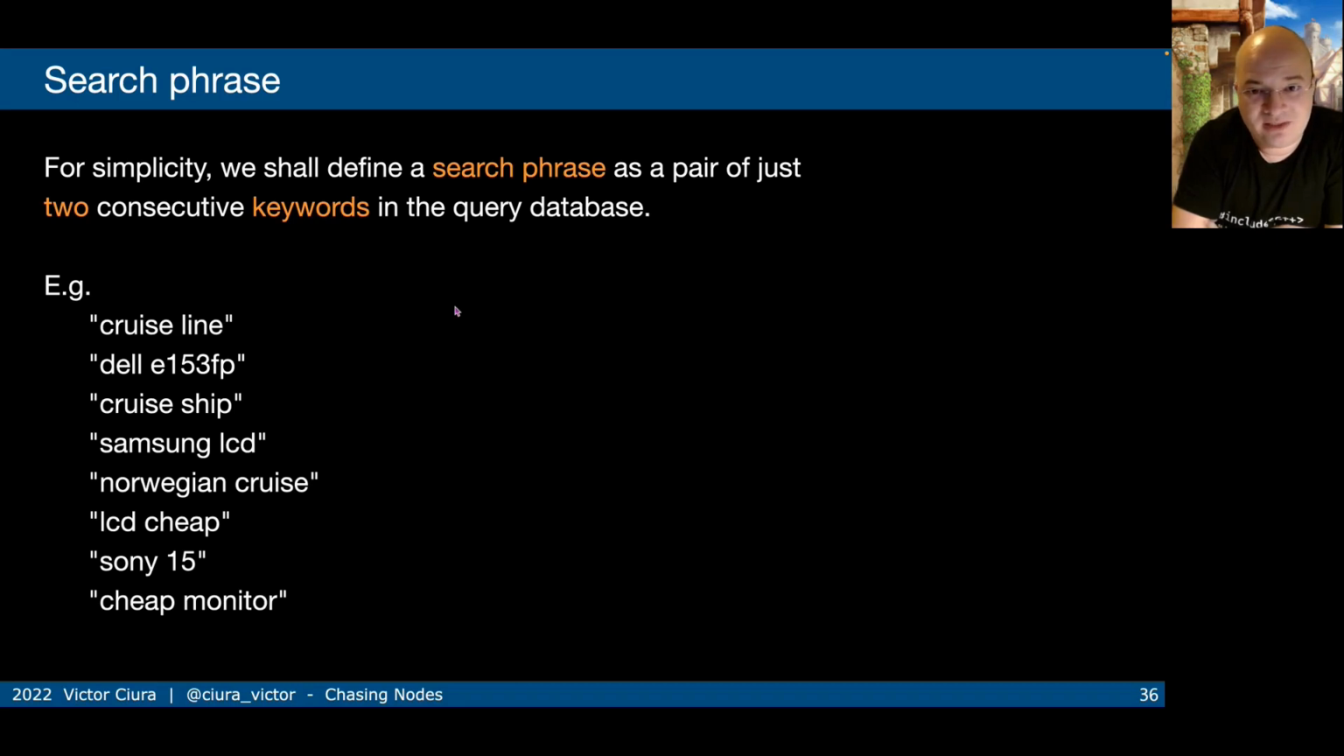So for simplicity, we shall define a search phrase as a pair of just two consecutive keywords in the query database. The database may have tuples of keywords based on things that have been searched in the past. But we are going to consider that a search phrase is just any combination of two consecutive keywords, like cruise line, cruise ship, Norwegian cruise, LCD, Sony, chip monitor, and so on. So a search phrase would be a pair of two keywords, just so we have something that's easily doable in an hour.